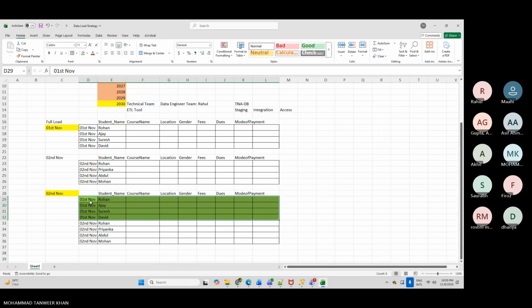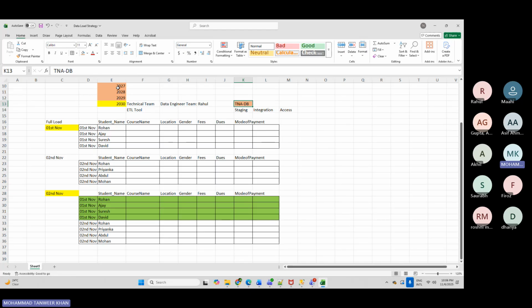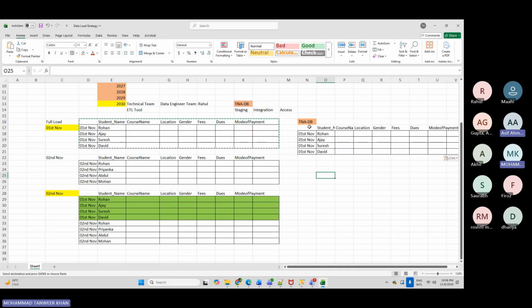Now, suppose Rahul is going to load this data in this database. So my question is, what will happen? What do you think? What will happen? There will be duplicacy of records, right? In this database, you already have this data, correct? You loaded this data on 1st November.